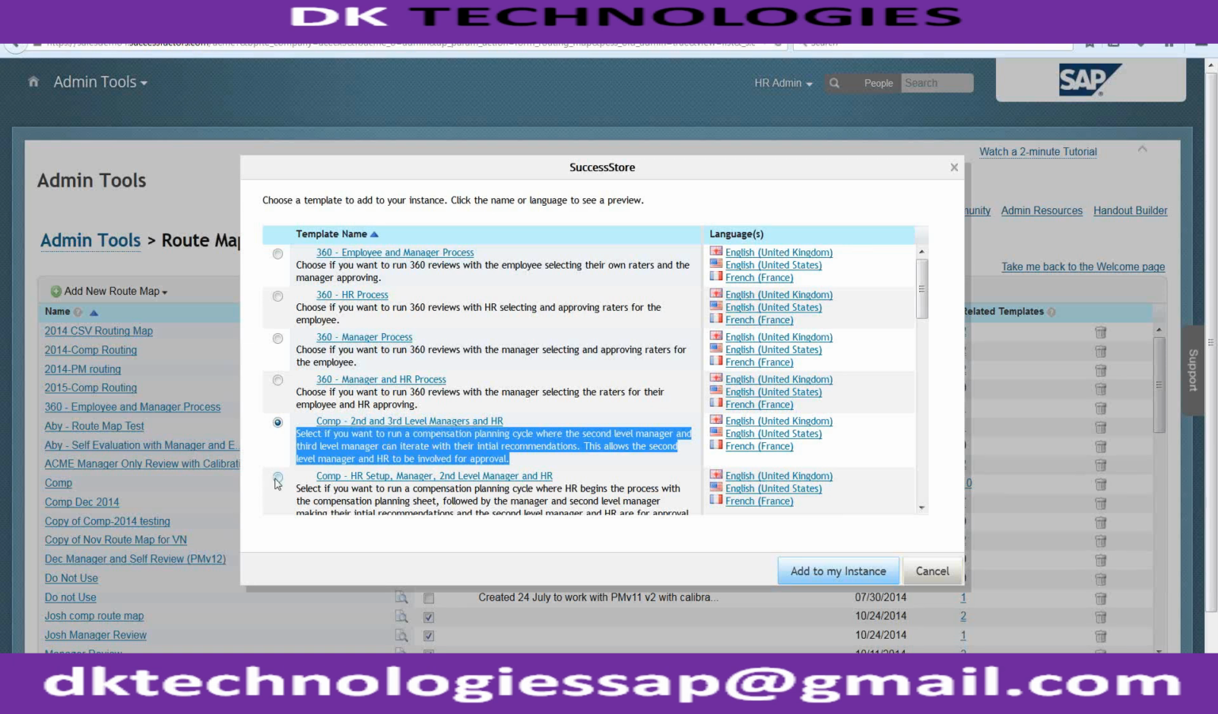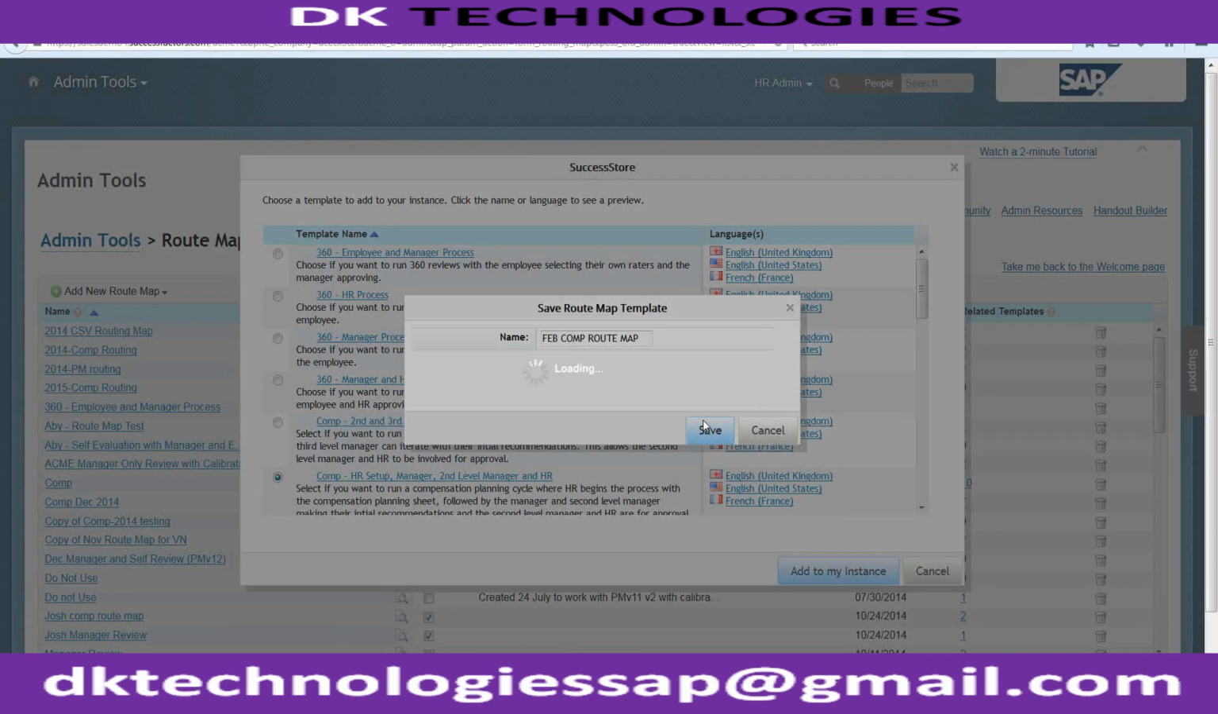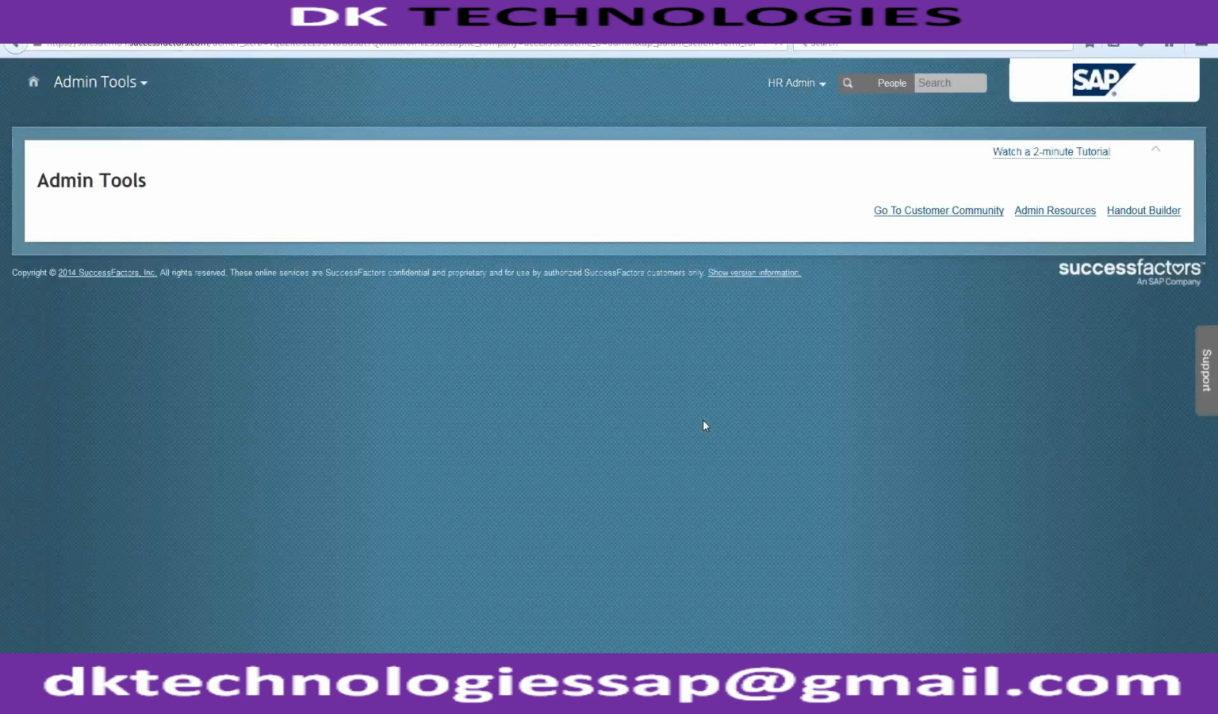Say I am interested in adding this particular roadmap. Select this radio button here, and you can see there is an option to add to my instance. What is the name when you are adding to the instance? Let's say this is going to be February comp roadmap. Give your own name and add that roadmap to your system, guys.